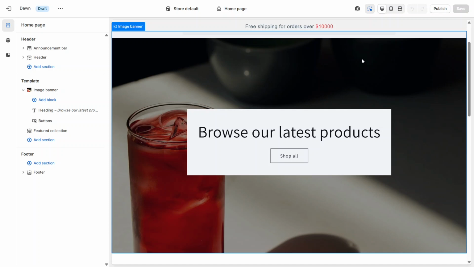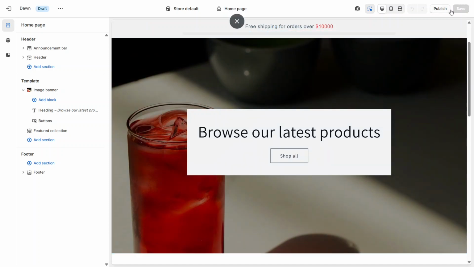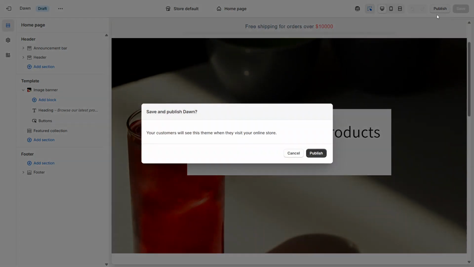When you're happy with how Dawn looks, move to the top right corner of the screen and click the Save button. Saving stores all of your edits inside the theme. After the save is complete, you're ready to make Dawn your active theme. Right beside the Save button, you'll see the Publish option. Click Publish to set Dawn as the live theme for your store.